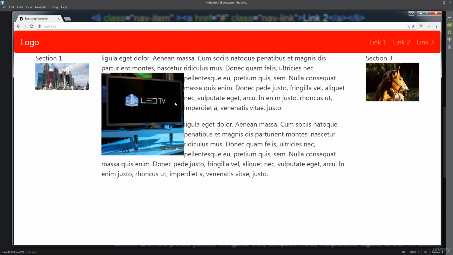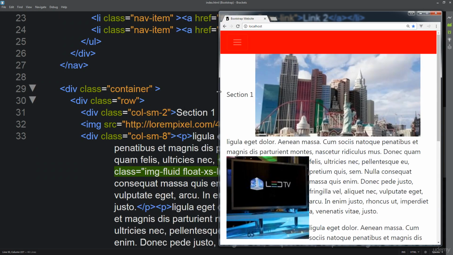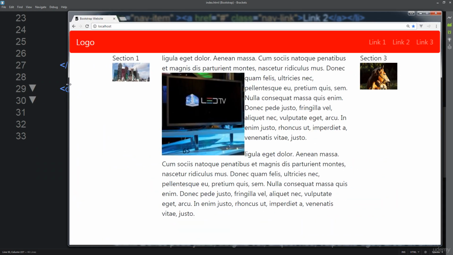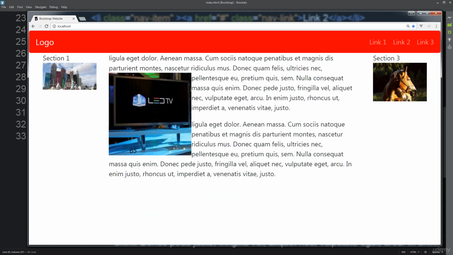So we see that we can float the images to the left, we can float them to the right, get them in line with the text, also get them to fit responsively into the available spacing that we have within our web page, and we see as we adjust, the image sizes adjust as well. So Bootstrap makes it really easy to be responsive.